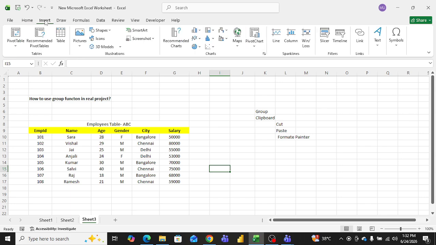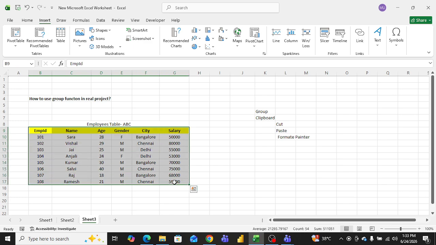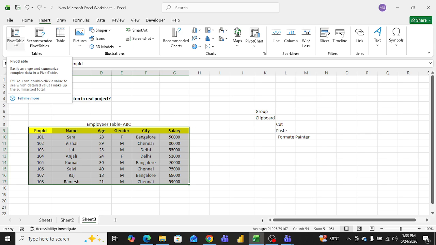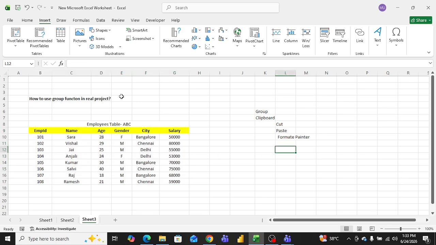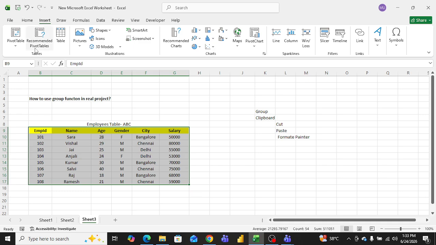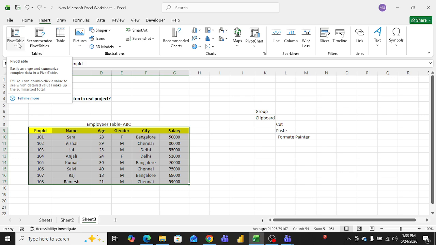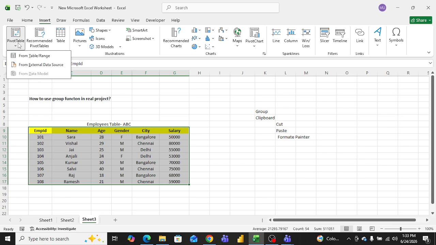Now this is a very important one. Let me tell you: Insert, then Table, and I want this table in a pivot table. Do you have any idea about pivot tables? So you have an idea, right? Idea means you use tables, right? Pivot table. So you have a good idea. Should I explain or not? Okay, I will explain.